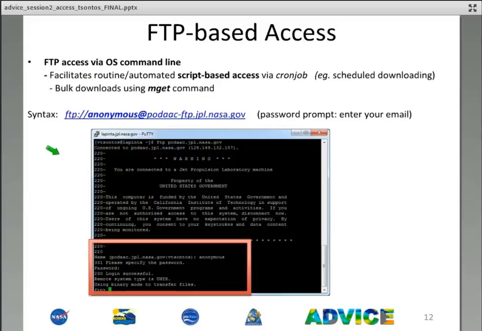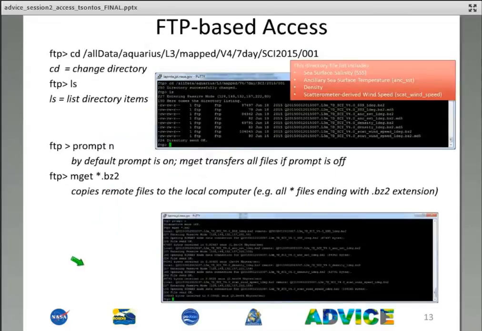Okay? So essentially the syntax is given here. It's preceded with the anonymous login, and the password is simply your email address. Okay? And the screenshot just illustrates that sequence. Once you've actually gotten into the FTP site, you can then CD or navigate to the directory of choice. LS will list the directory items, and then you can begin downloading files.